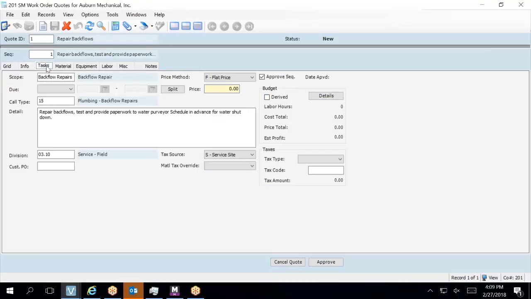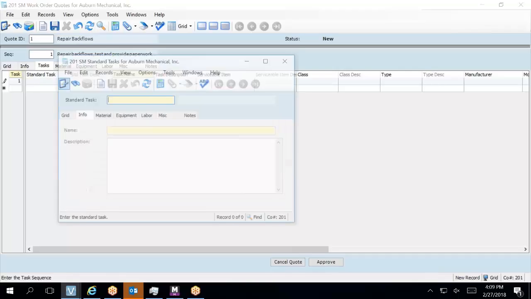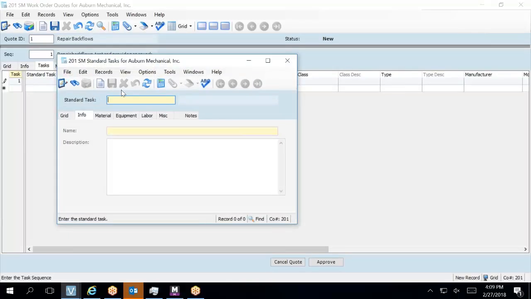Okay, so tasks. Now, we haven't got into these heavy duty, but if you hit standard tasks right there and hit F5. Oops. Nothing happened. Okay, so what are standard tasks?